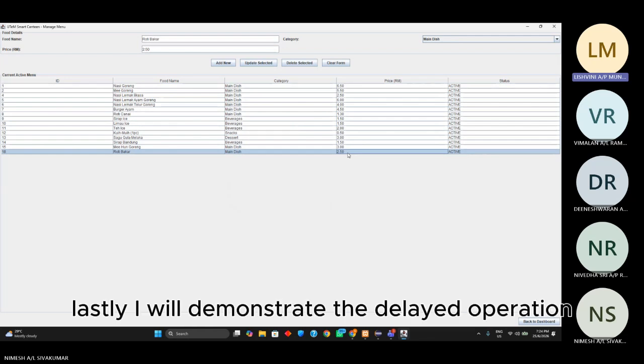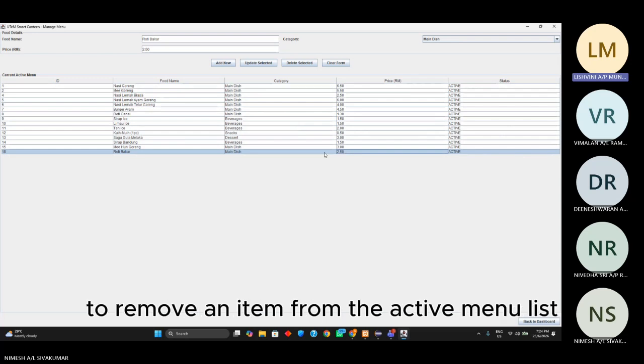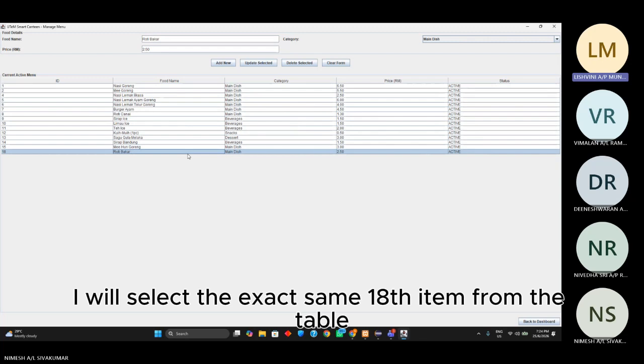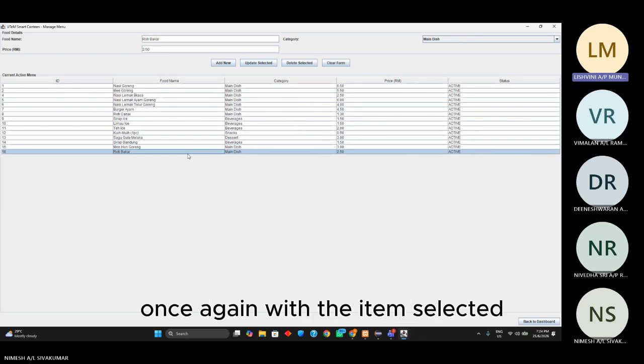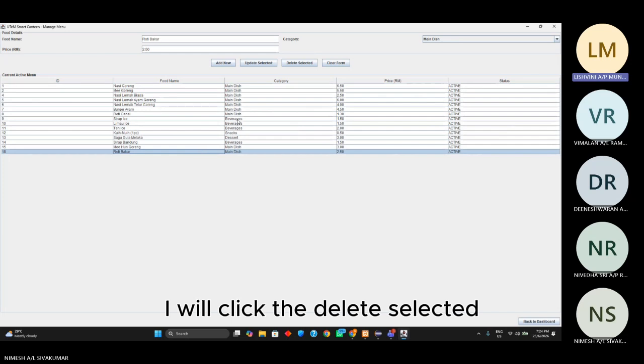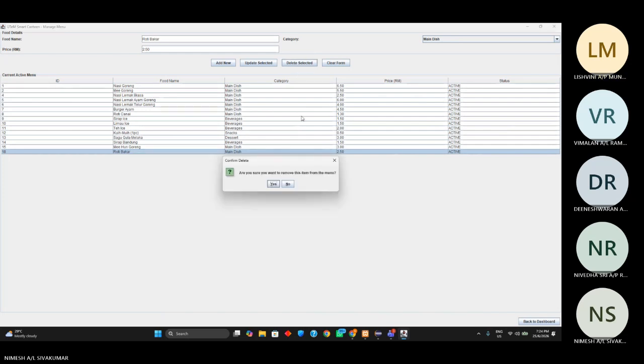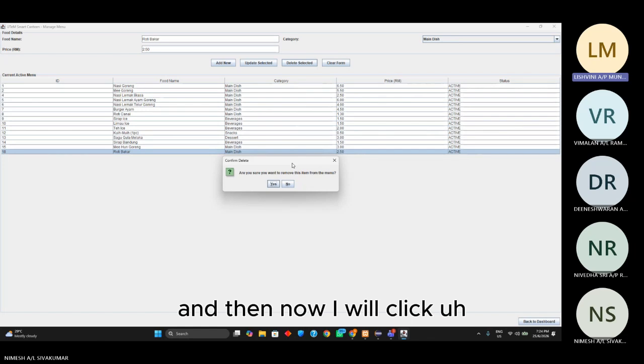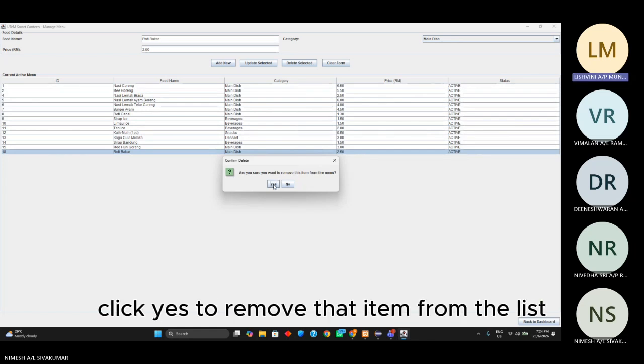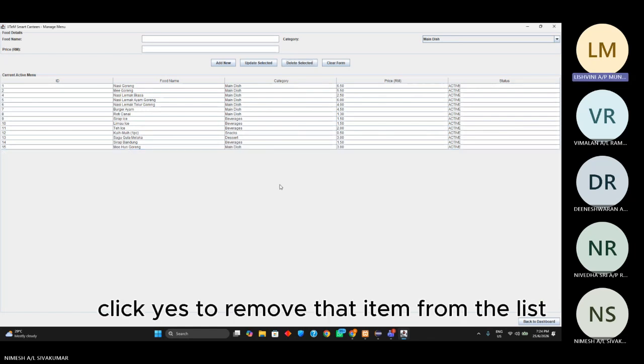Lastly, I will demonstrate the delete operation to remove an item from the active menu list. I will select the exact same 18th item from the table once again. With the item selected, I will click delete selected. And then now I will click yes to remove that item from the list.